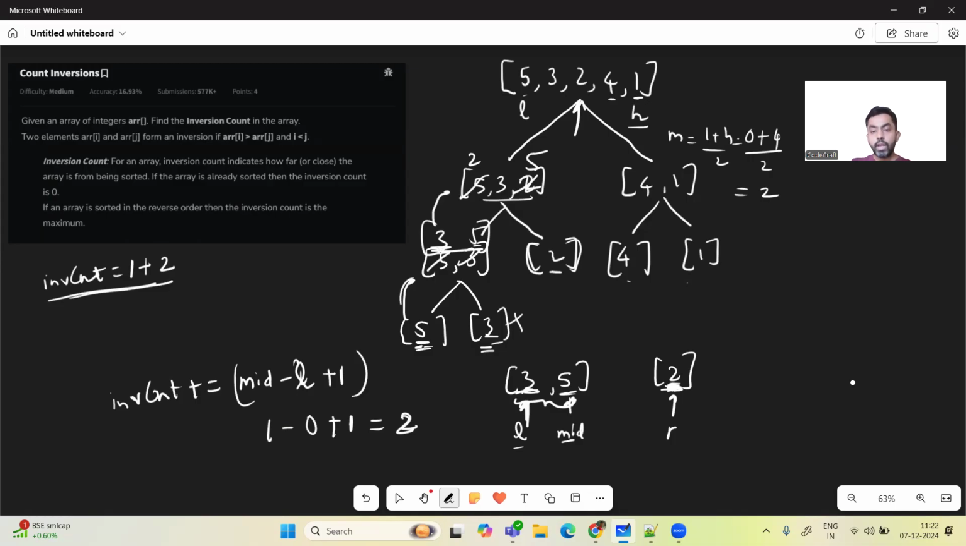Now in this particular case, yes, 4 is greater than 1. So definitely 4 is greater than 1, which means we have found an inversion count condition. So we're going to increment 1, and also sort the array: 1 and 4. Now coming to this particular case, we have 2, 5, and we have 1, 4.